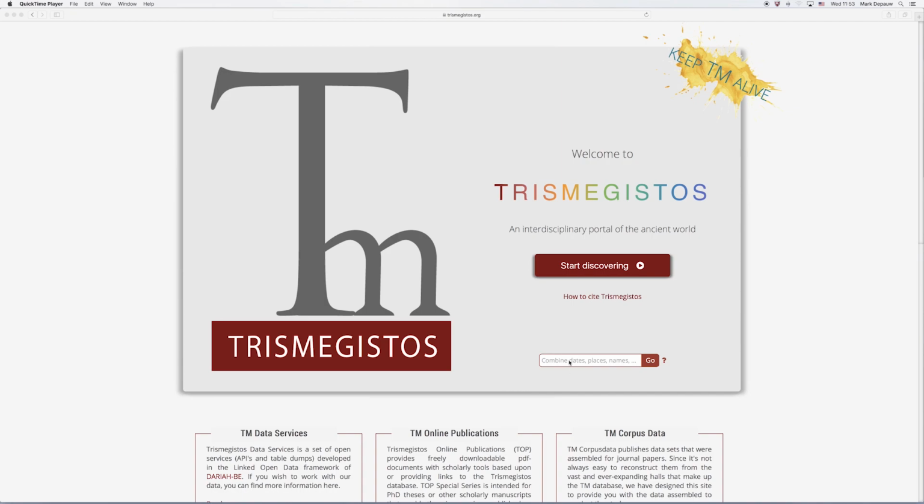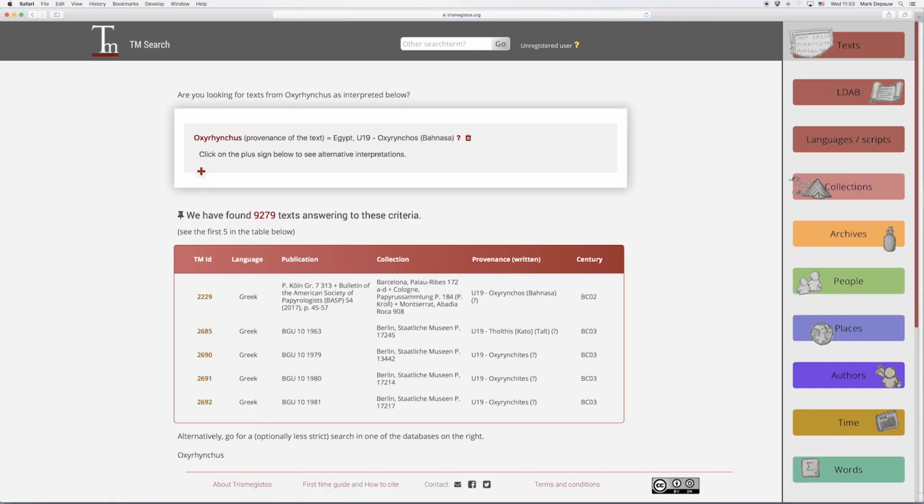So there is one central field, and the good news is that you can fill it in as you want, of course. You can search for simple things, such as one specific place name, for instance. I'll type in Oxyrhynchus, and you'll see that the search engine finds Oxyrhynchus as the place in Middle Egypt where not over 9,000 texts have been found.